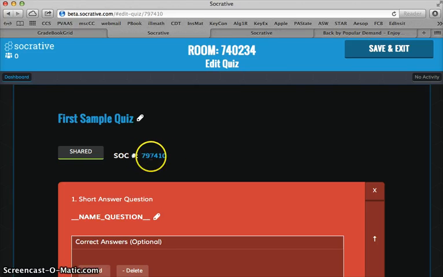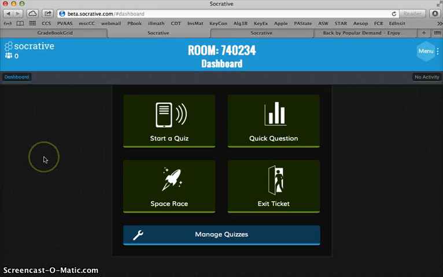I could email them that number. As long as they have that number and they have a Socrative account, they can have that quiz automatically imported into their Socrative account. Okay, so I'm going to look at this number here, and I'm going to copy it. Okay, I'm going to save and exit for now. Just go to my dashboard.